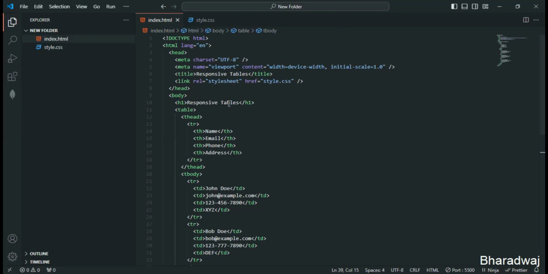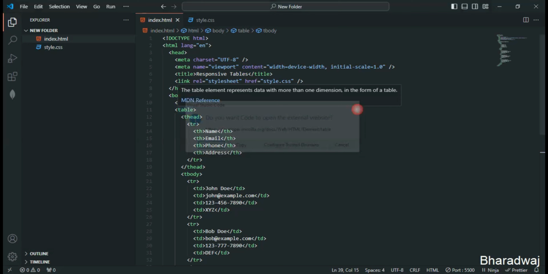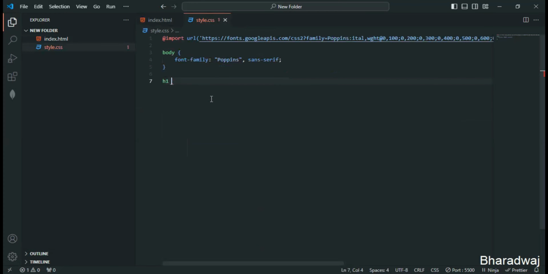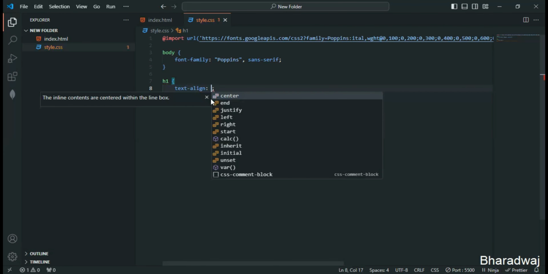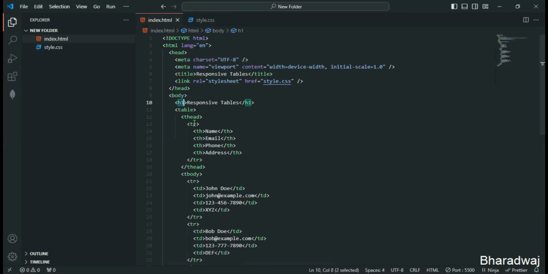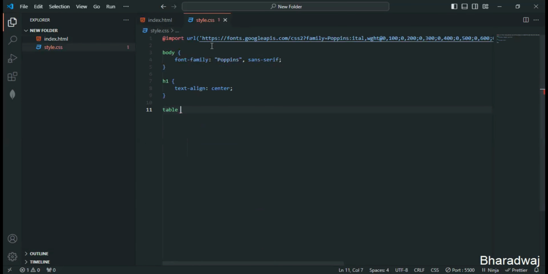So next, let's type for the H1. So H1, I'll just come here. Sorry, let me close this one. This one is so annoying sometimes. Let me come here. Let me paste the H1 over here. So let me give text align center. Also, next, let's type for the table. So I'll just come here. Let me copy this one and let me paste it over here.